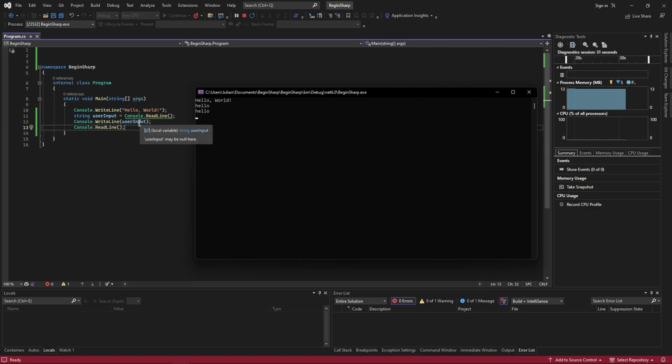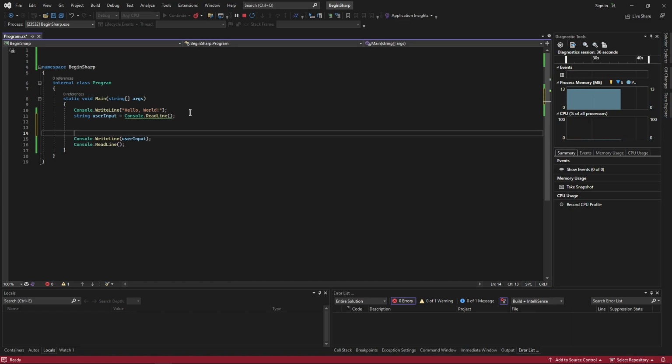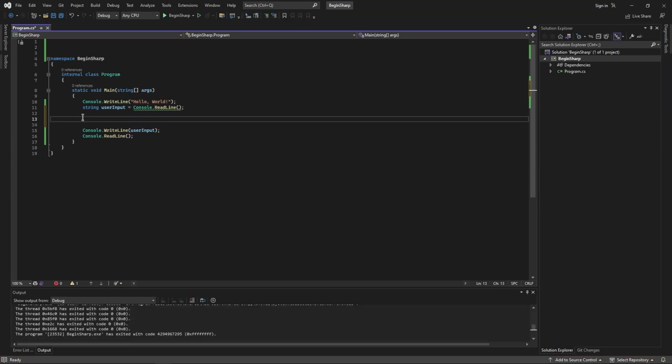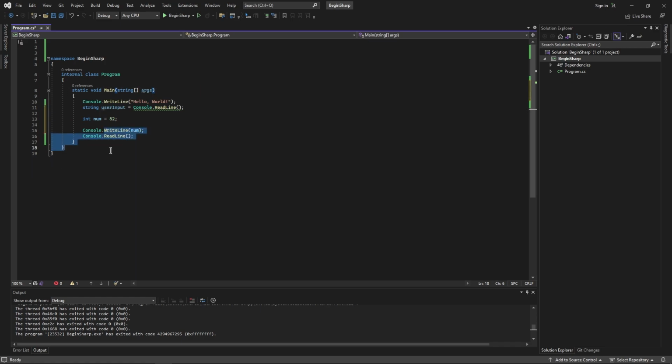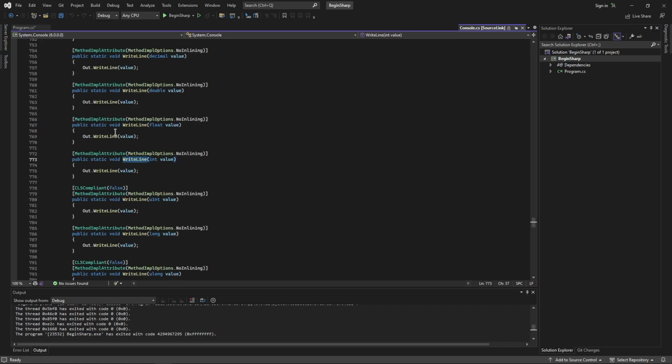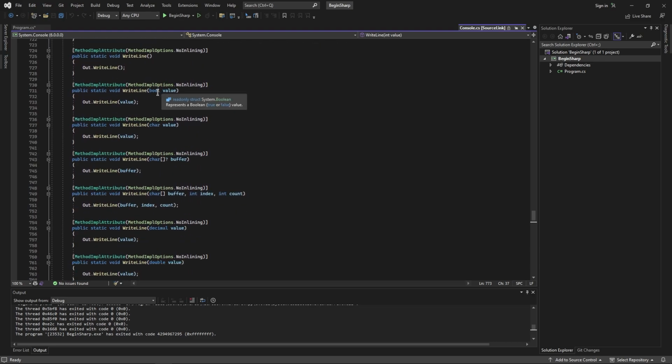Because this is a string, we can put it here. If this was, let's say, an integer, which is a number that does not have any decimal values, so if we do int num equals, let's do 52, and we put it here, because WriteLine has an overload, and what that means is basically it accepts other arguments. So if we control and click on WriteLine, we can see the code of every single overload. And what an overload is, it's pretty much the same function, but it accepts a different argument.